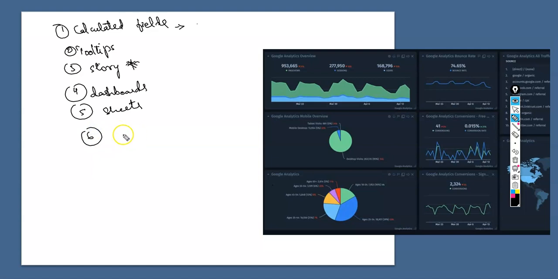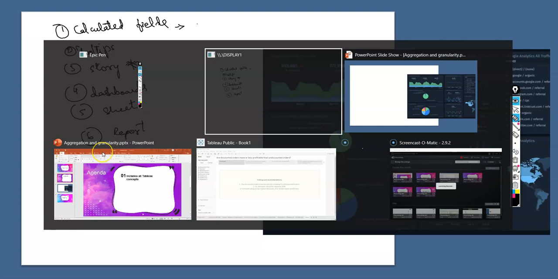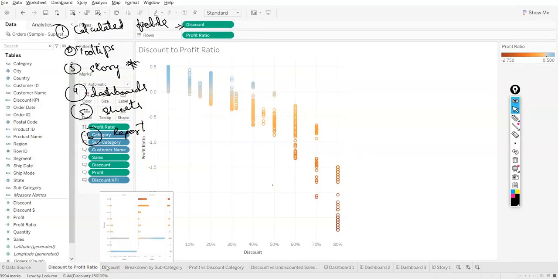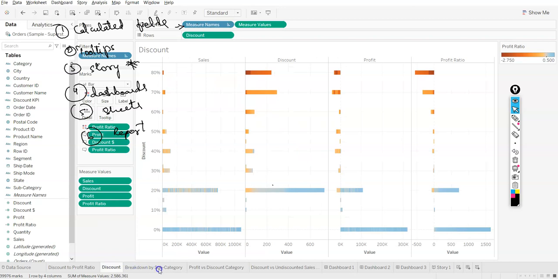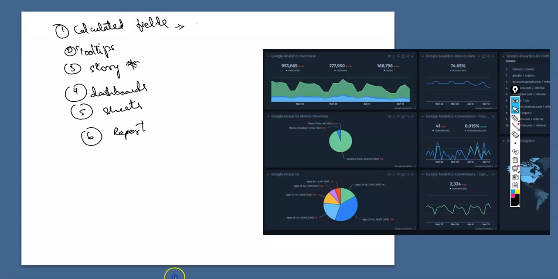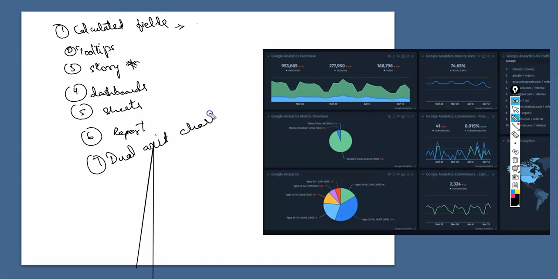What else did we see today? We saw different types of bar charts or different types of reports. We created a complete report. Let's just go back and try to recall what all did we see today, which we haven't done till now. Dual axis charts. Of course, we did that before, but then we also did dual axis charts. So we literally did everything here in today's video.